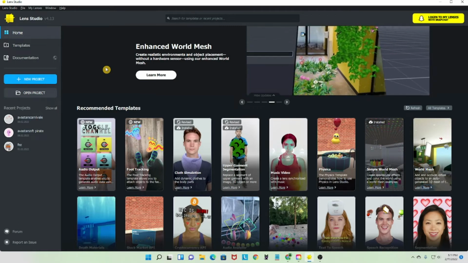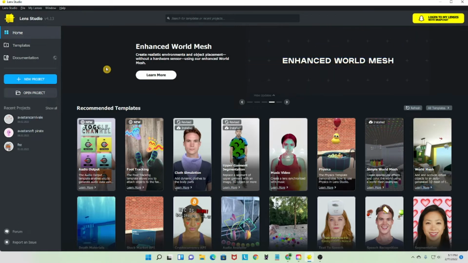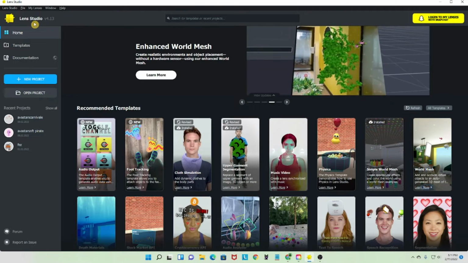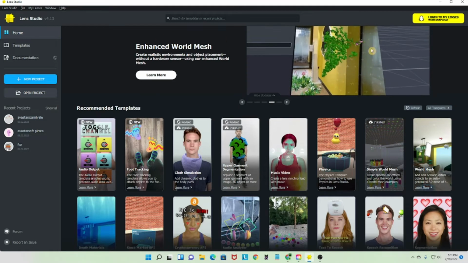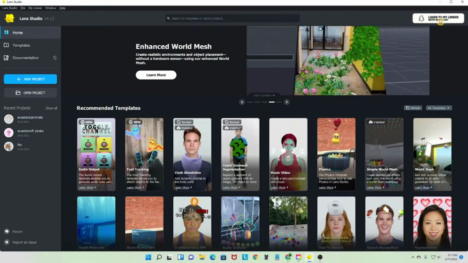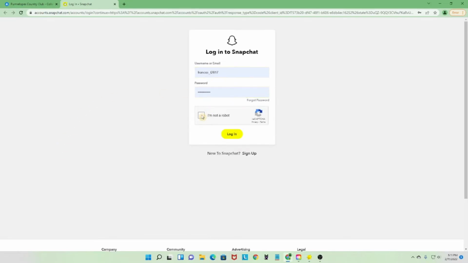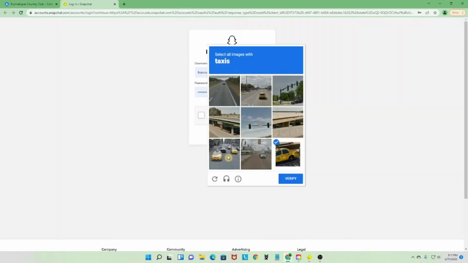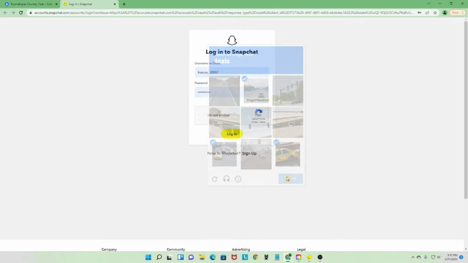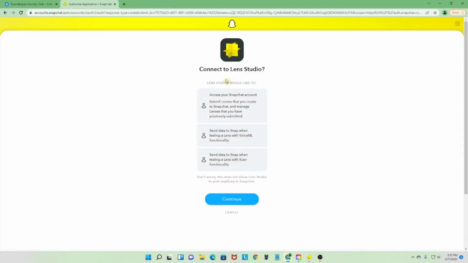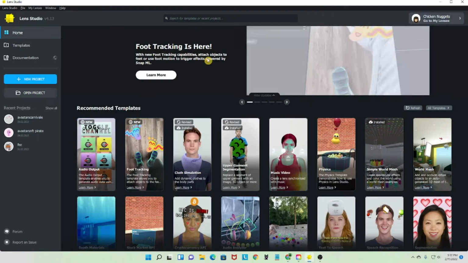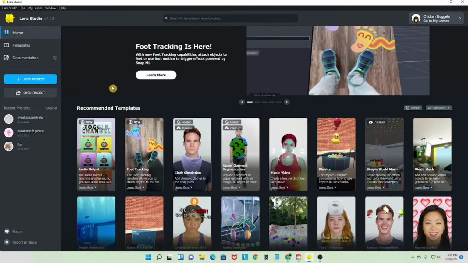And once you do all that, you're going to have to pair your Lens Studio with Snapchat. So when you have Lens Studio downloaded, you go up here in the top right corner and log into My Lenses and log in. I hate these. And they're gonna make sure you grant them access, continue, and then you should be good to go.